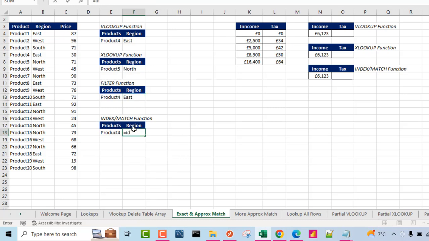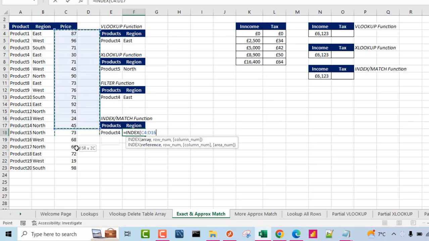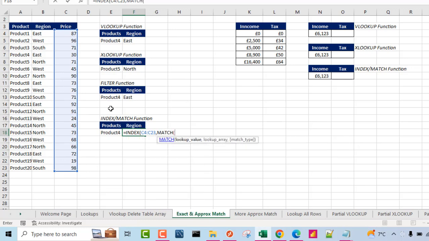And then we can use the index match, which I love so much, before the XLOOKUP and the filter function were released a few years ago. Now I want to return this array. Okay, put in a comma. Now for the row number argument, I'm going to type in the match function, and I want to look up this value, comma.